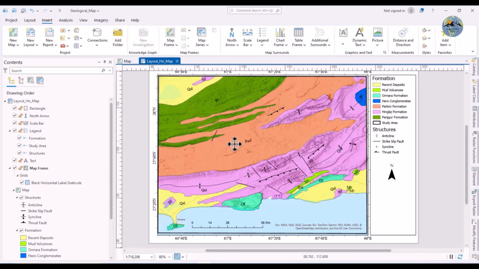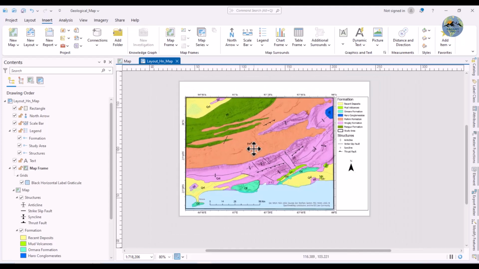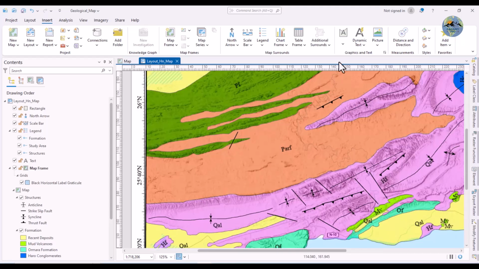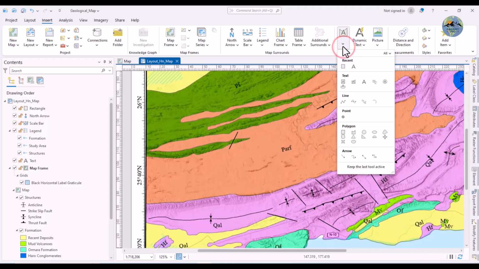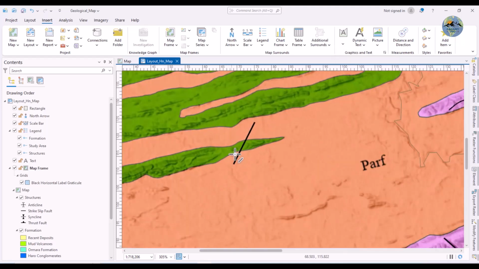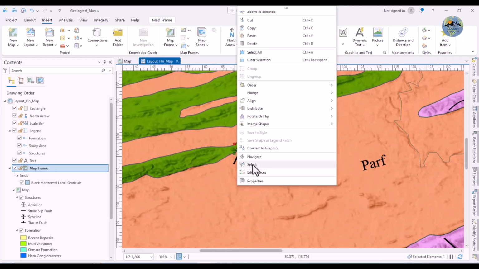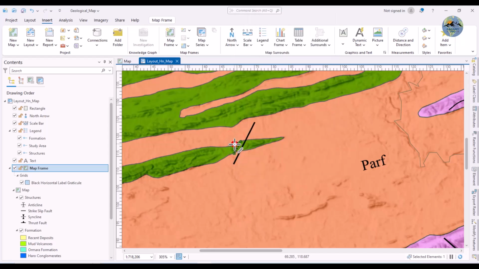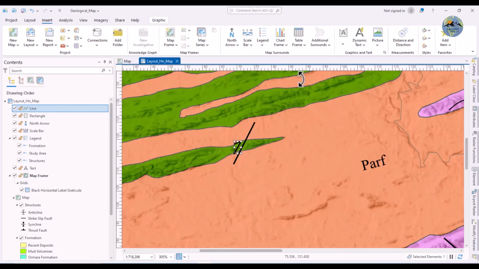Okay, so one thing more, we didn't edit any symbology for the strike slip fault, so I will add it from here now. We don't have any symbol for this, so let's go to the text and I will select this line and you can digitize it here like this. Finish it, or you can double click it.